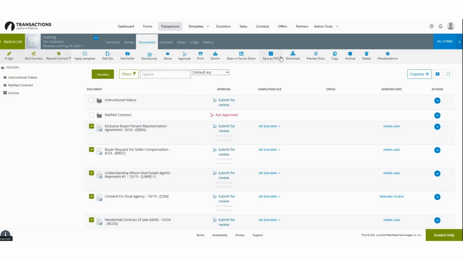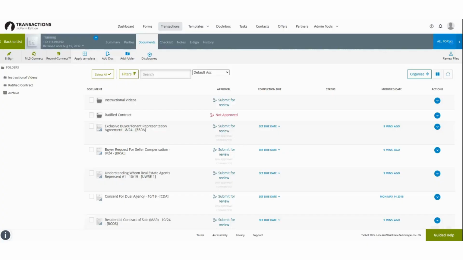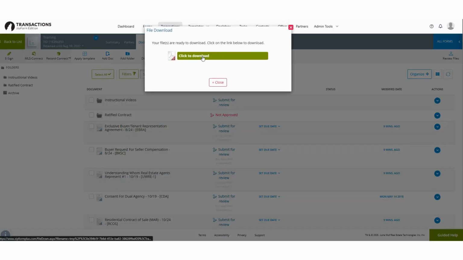Then you want to save them all at once, perhaps in a PDF, to send it to the client, right, or to somebody, the listing agent, perhaps, if you're working with a buyer. Then you click Save My Device, single PDF, and in here you can select the order, right? You can move things around, and then you click Save, and then you can click Download, and the file will be downloaded.